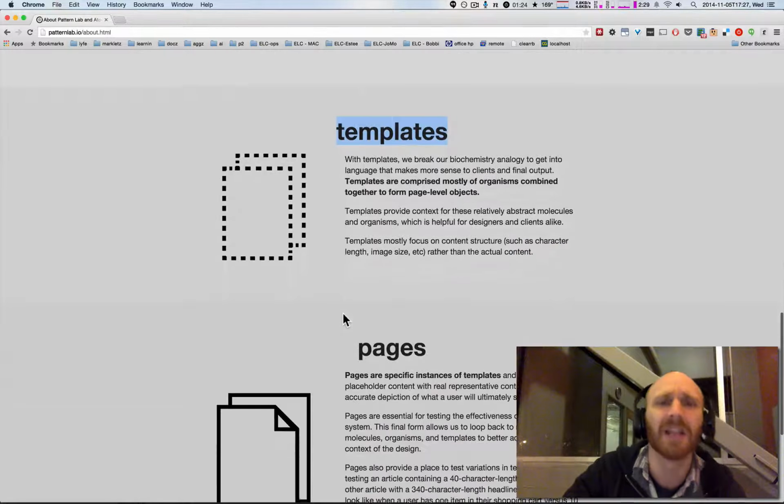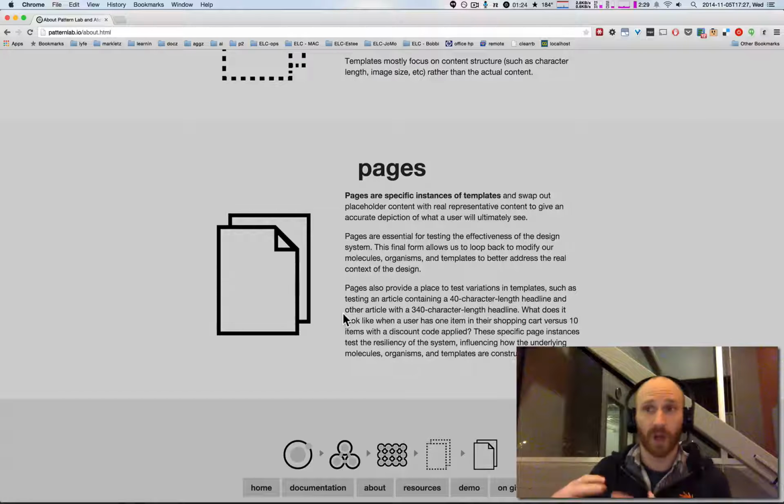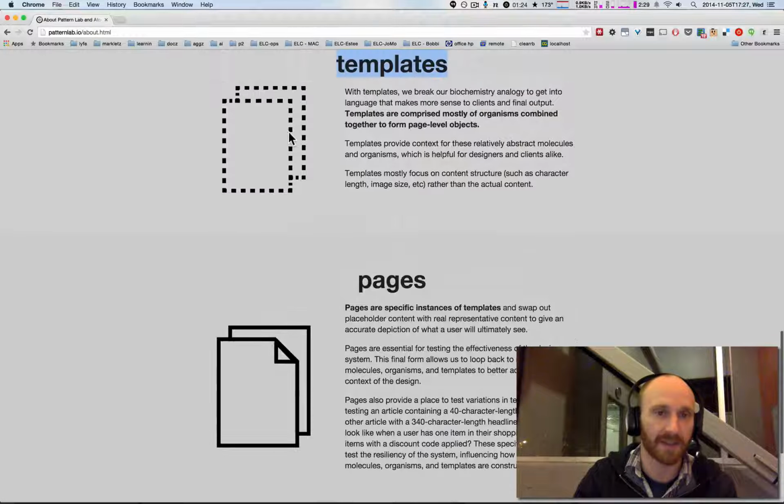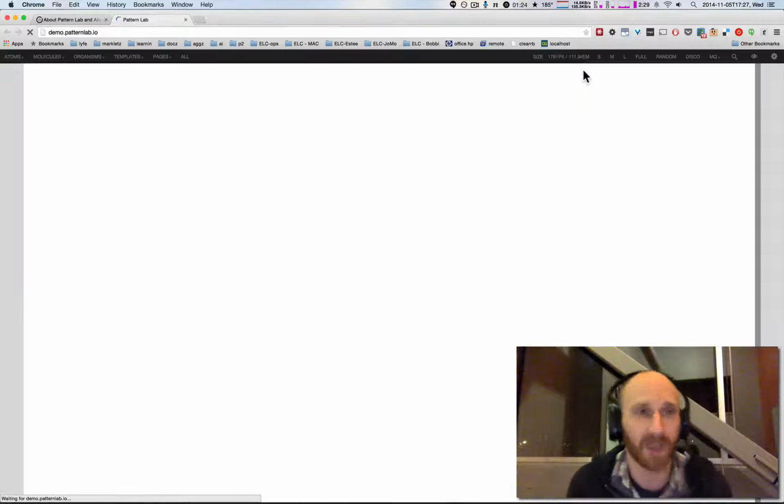And finally, the way Pattern Lab implements this using real content, real images, and real actual theming is in pages. Pages are just real data applied to templates. Think of pages like your clickable prototype. So Pattern Lab is a tool, and let's go actually do a demo of PL right now.